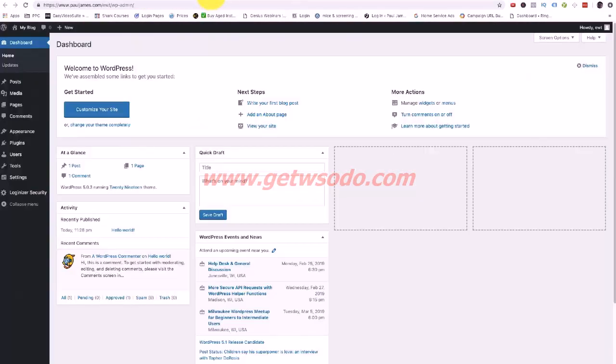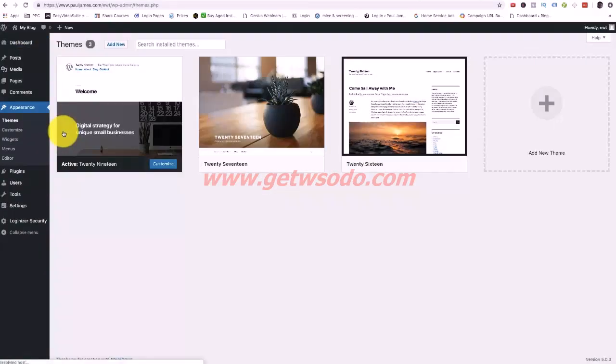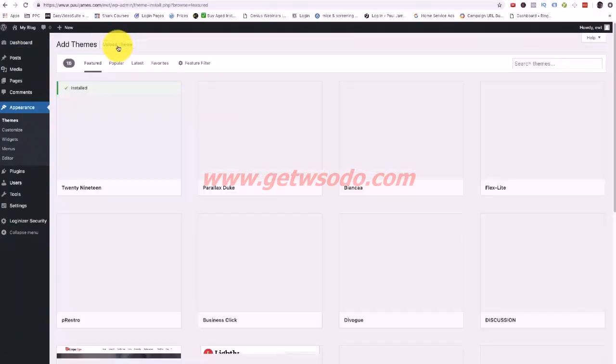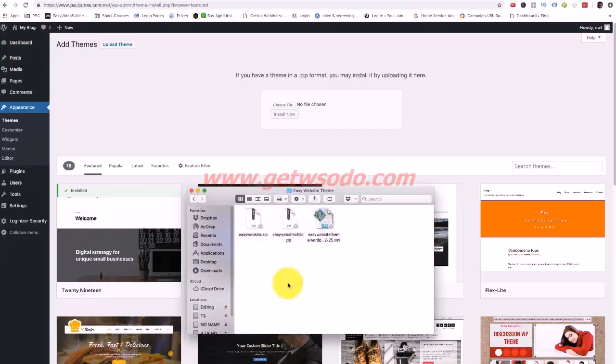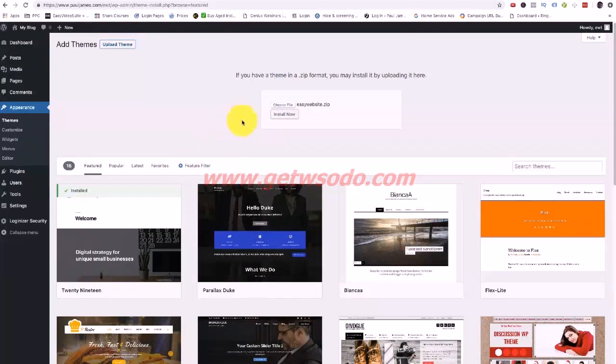Okay, so what we're going to do is come to Appearance. We're going to come to Themes inside of our WordPress account, and we're going to scroll up here where it says Add New. And we're going to click Upload Theme. And now what we need to do is choose a file. The file we want to choose is going to be the one that says easywebsite.zip. I normally like to just drag it over this button here, but if that doesn't work for you, just hit Choose File and search for it on your computer. Go ahead and install that.